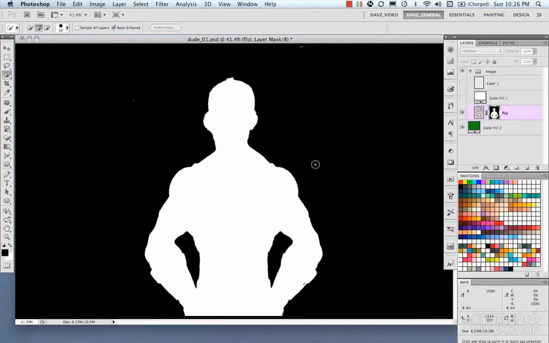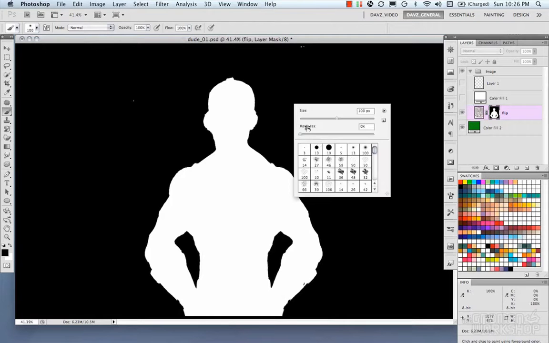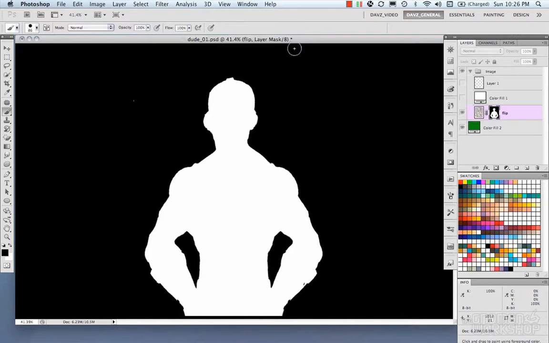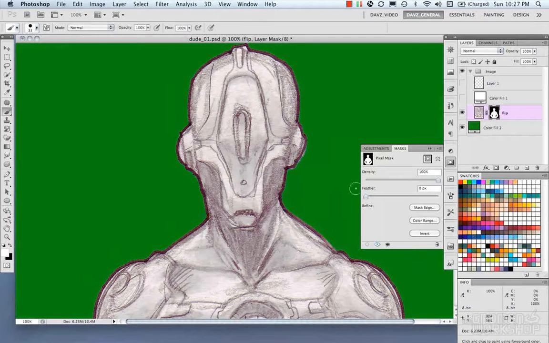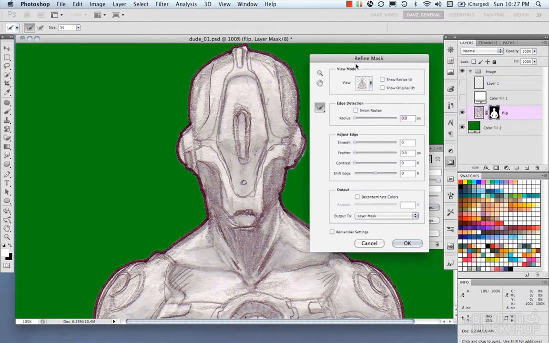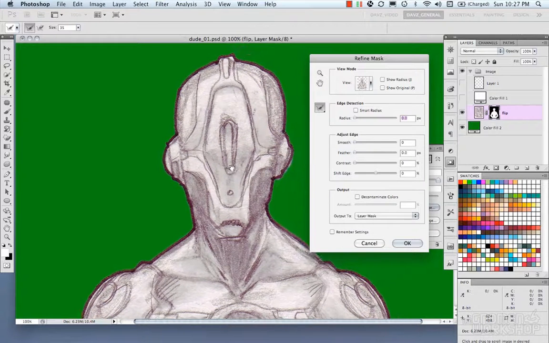Now, it seems like I have some little bits and pieces in here, and I'm going to clean those really quick with my brush and just paint in those areas. And then I'm going to open up my mask again. Now, zooming in looks pretty good, but I'm going to try and get it a little bit tighter. Now, to refine this, we have Mask Edge. And that brings up the Refine Mask dialog box. And in here, there's all these different ways to sort of control the pixels that are in your mask.